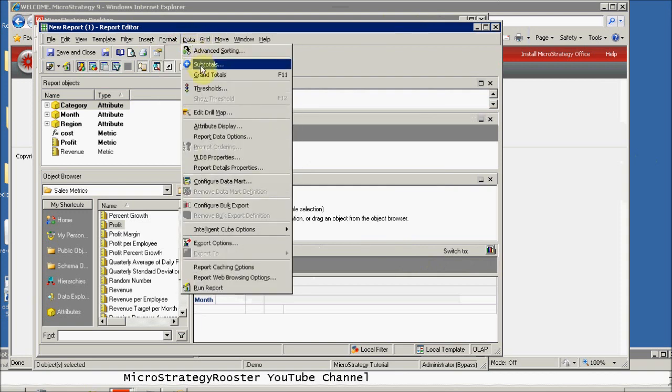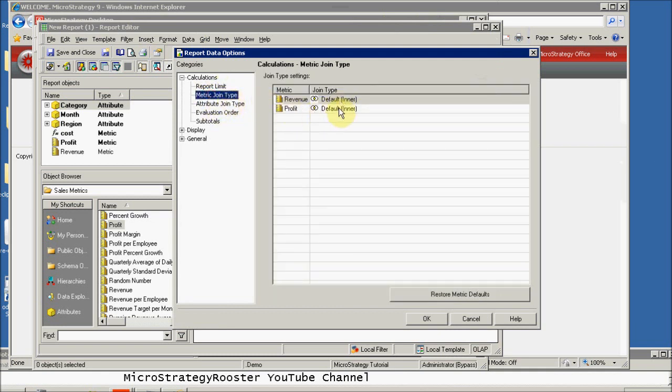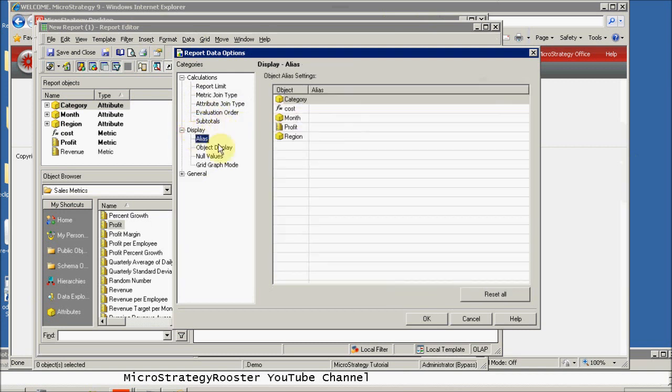Subtotals, you can add subtotals to your report. I recommend using subtotals after running the report, and same thing with thresholds, so you can see what you're doing. The important one here I want to mention is the report data options. This allows you to add report limits, to control your metric joins, inner or outer join. Most developers will use outer join. And also aliasing, you can say my cost, so you can alias things on the fly.